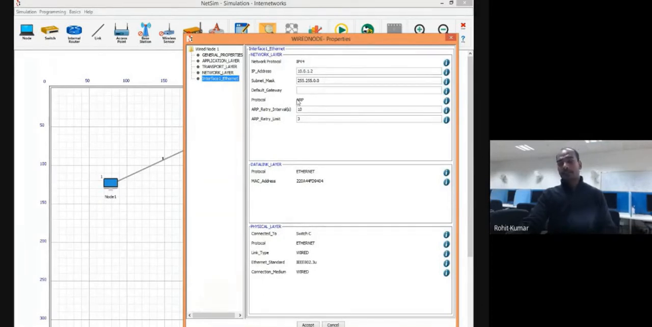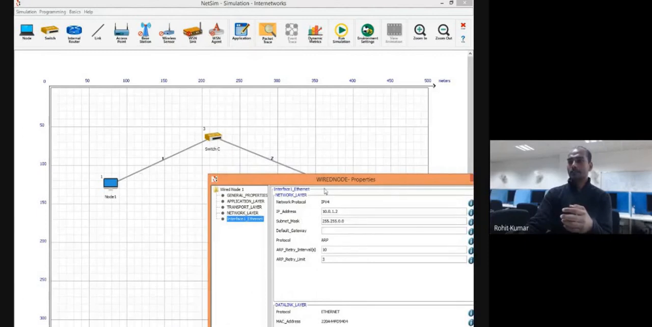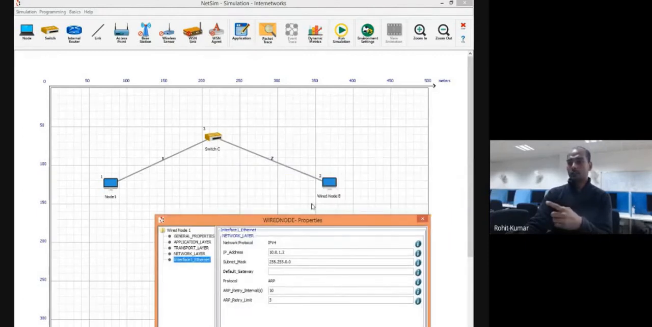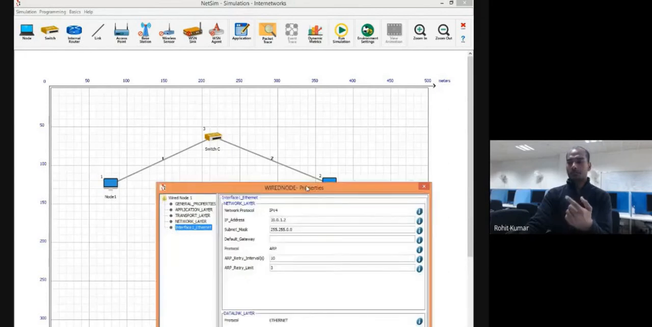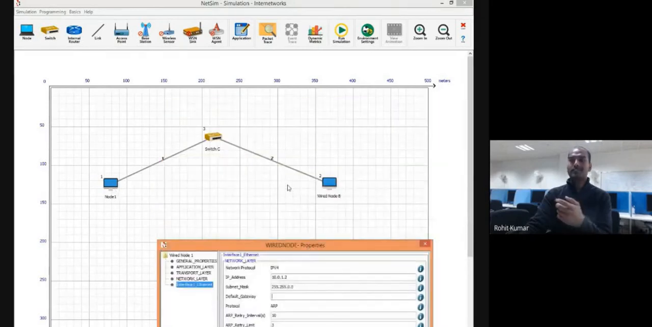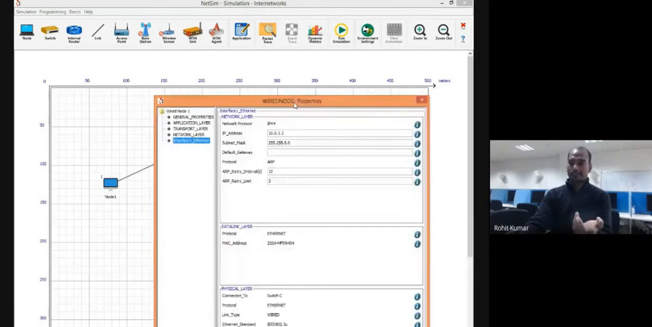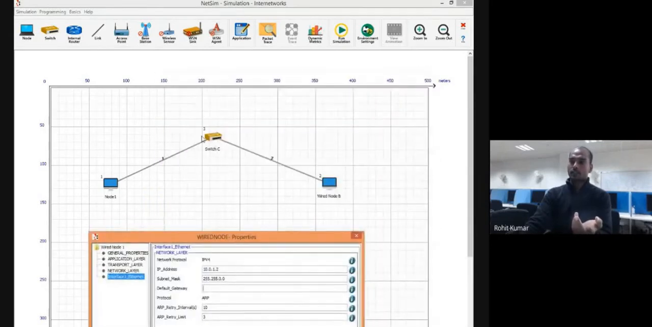Then ARP: I showed you in the programming demonstration the functioning of ARP, when the switch doesn't know. The interconnecting device is the switch. When we tried initially to connect two nodes together, I drew a link from there to here, and obviously it displayed an error message that you cannot connect two devices directly. You need an interconnecting device, which might be a switch or a router, etc. That's why we used an interconnecting device.